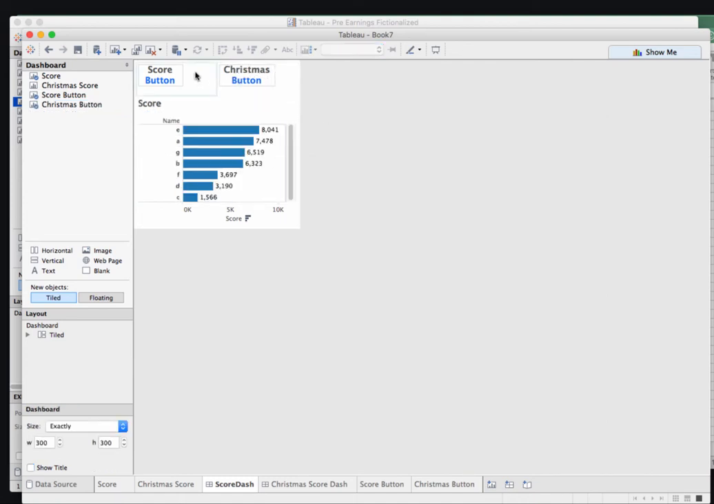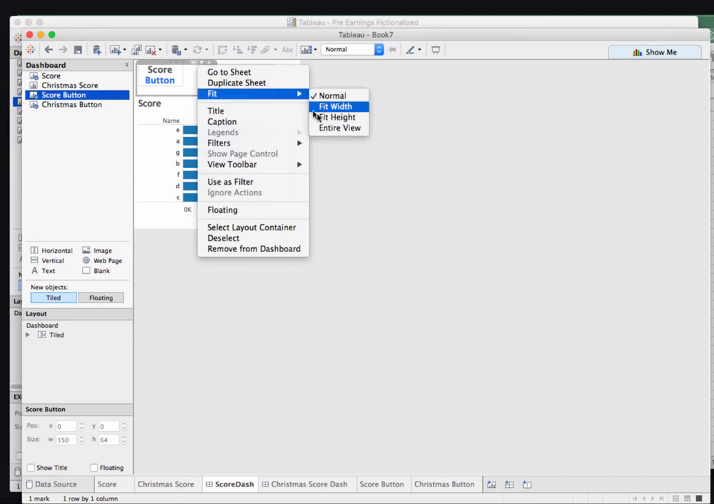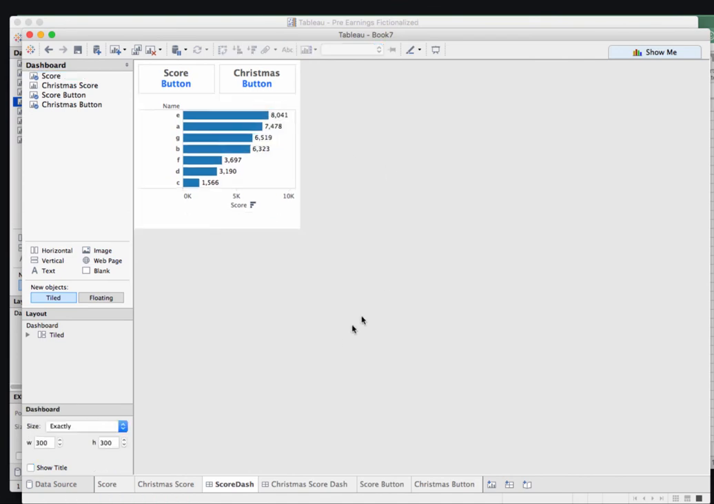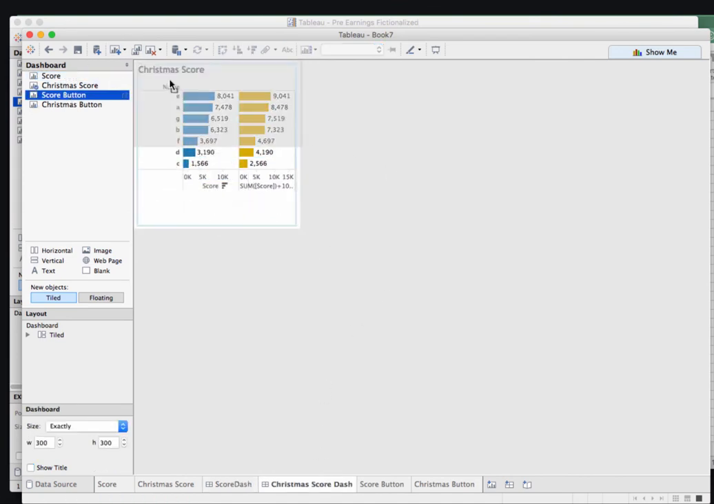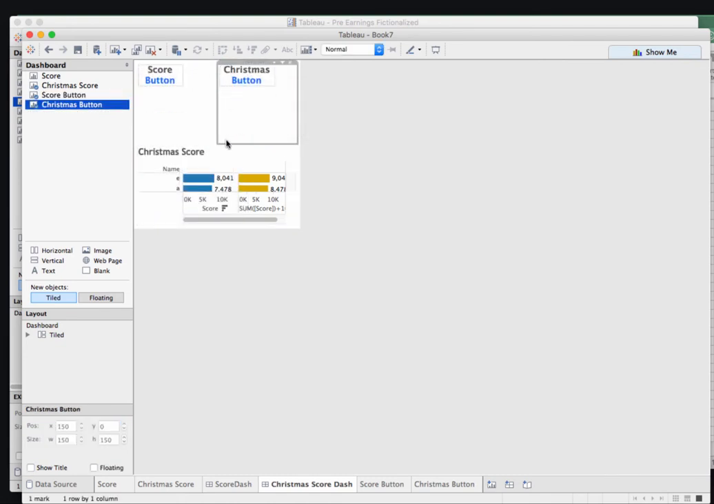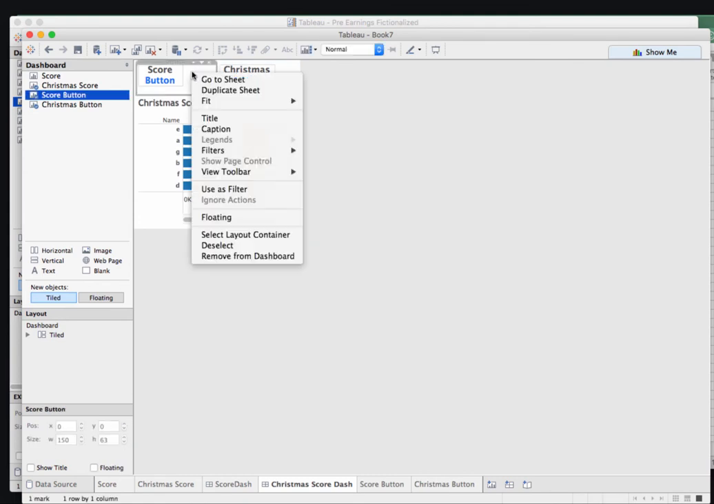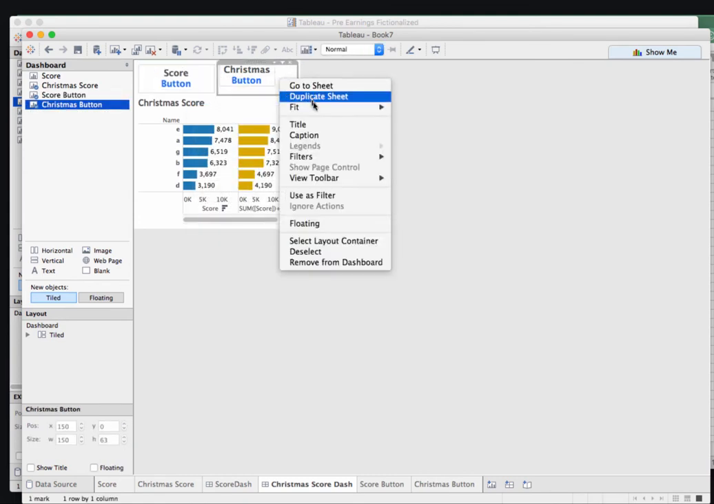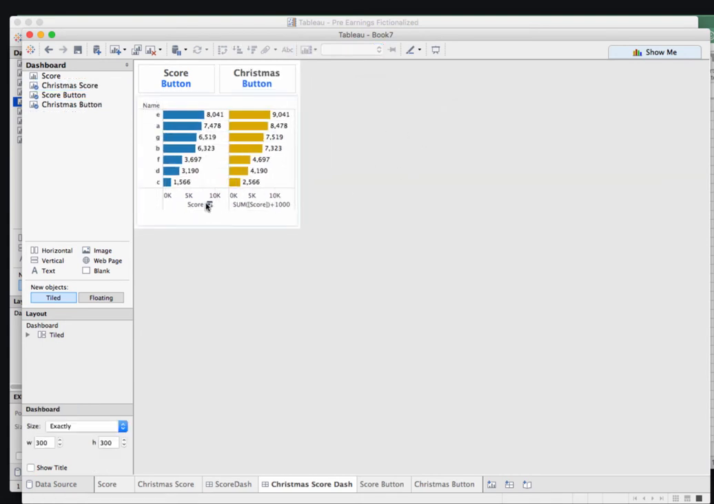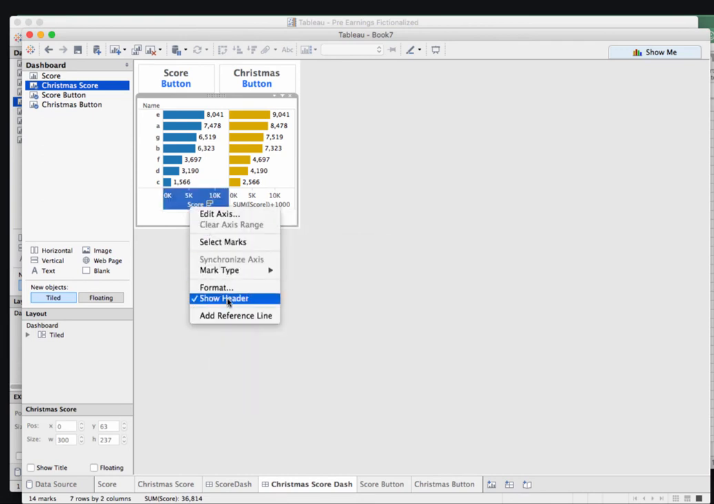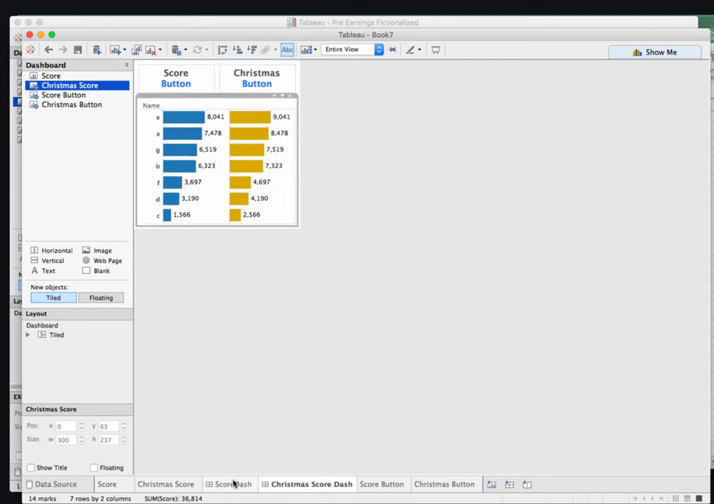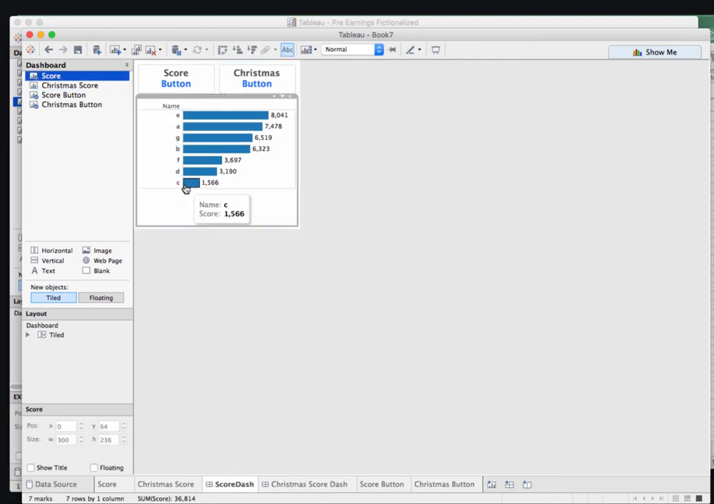And pull this up. Now I'd like to make this fit everything just so that it looks nice and neat. Fit everything, and then we're gonna get a title here. Perfect. Next one, we'll need our score button and our Christmas button. Here we go. Now, fit entire view. I don't need this. Let's make this a little nicer to look at. Probably need this. There you go. And now just complete the look. There you go.